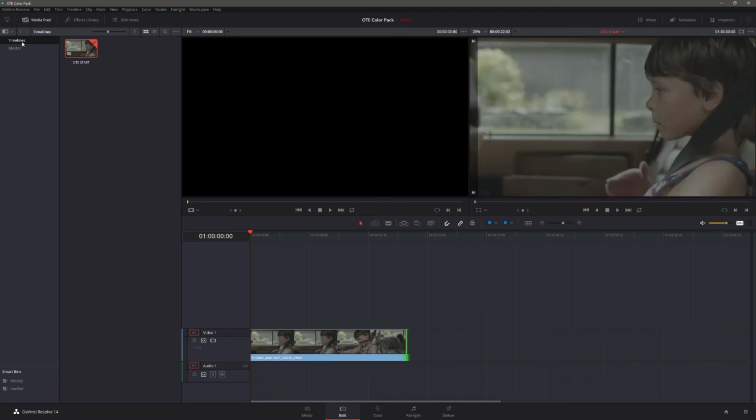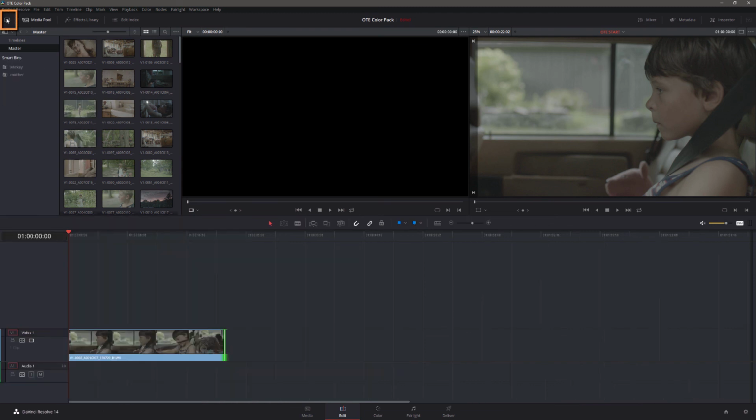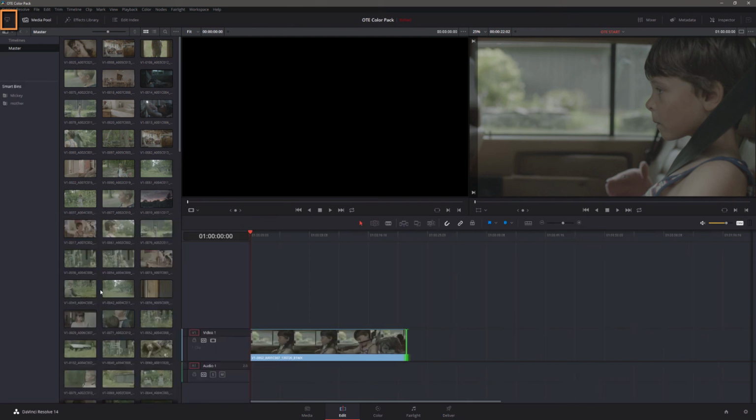Okay, you see that timeline is in the timeline bin, but I've still got my master bin and I've still got my smart bins at the bottom, which you can pull up however you want to organize them. By the way, if this is not full screen, this button here makes things full screen if you want to do that, and you're ready to start doing your edit.